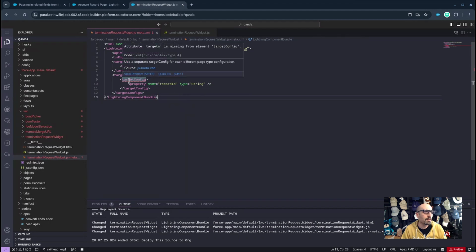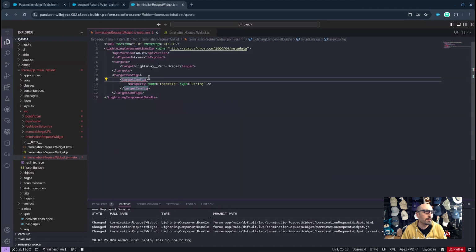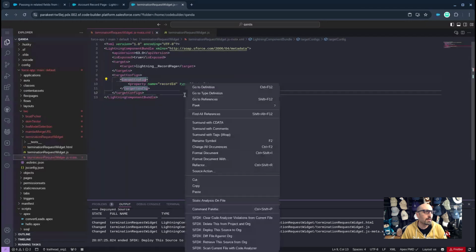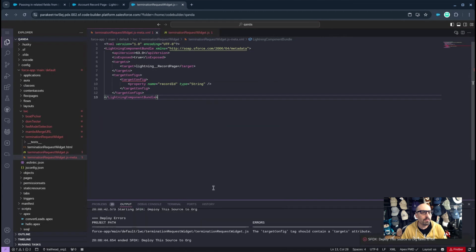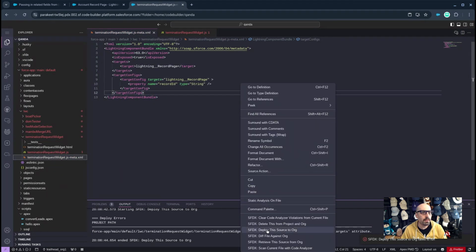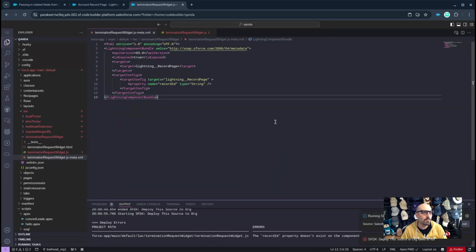Okay, error. Target is missing the element target config. I think that's okay. Let's see if we can deploy this. There might be an error there. No, the target config should contain a target's attribute. Oh, shoot. Okay. I think we have to do something like that. Let's see if that works.